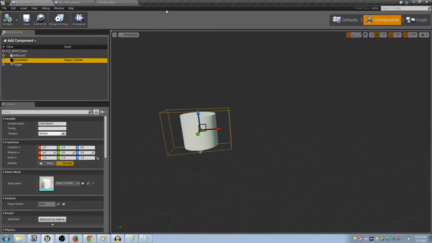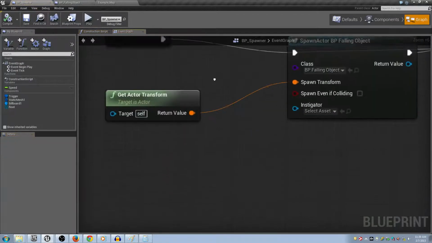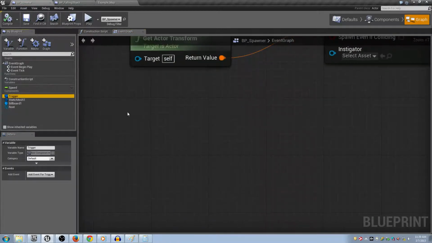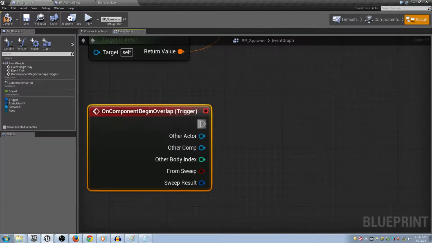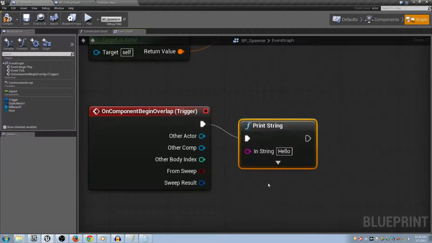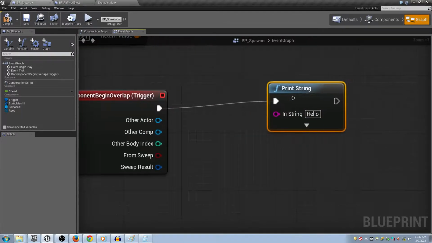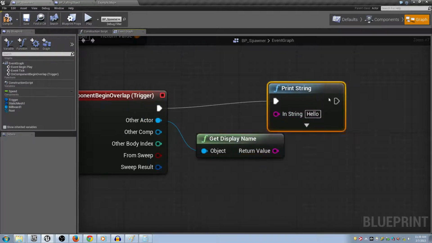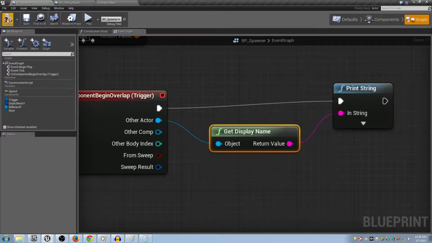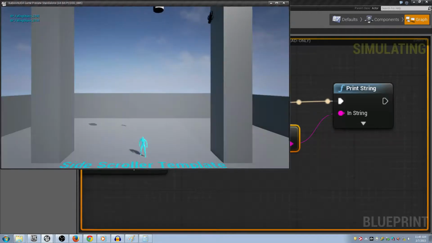So first things first, let's see what happens when we take this trigger and hook up an overlap event for it. Let's click on the trigger, and I'm going to generate an overlap event. And I'm just going to print out, on overlap, what it overlapped with by getting the display name and hooking it up here. And I expect to see a couple of things. One, I expect to see it overlapping with our crazy ugly baby, and also I would expect to see it colliding with the BSP.